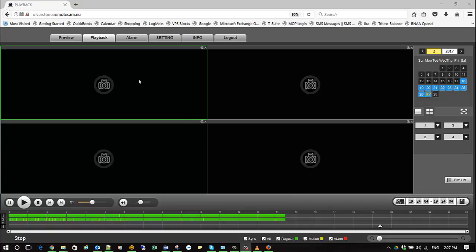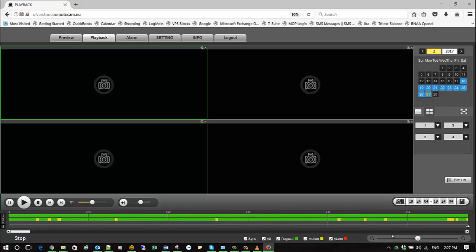So to do so, we're back in the playback section here. We're on the same date, which happens to be today. You can pick another day that you want to go back and preview, of course, but we're just using today's date. We'll zoom in so you can get a better display of per minute on the timeline. I'm just going to move this along until we find where our action was.